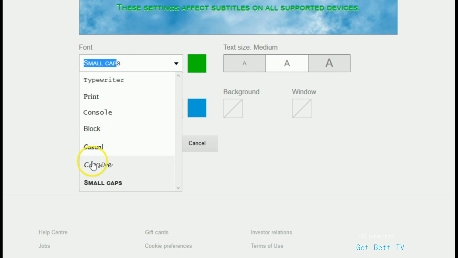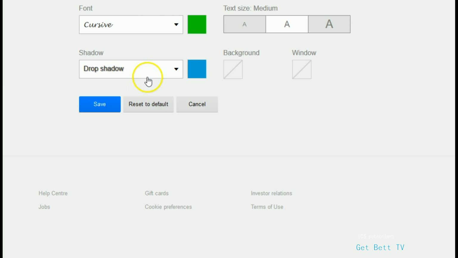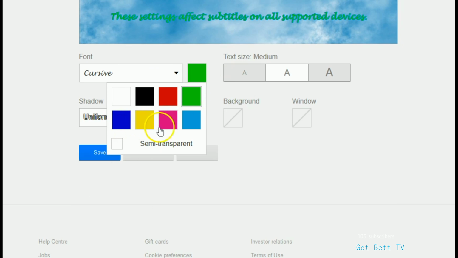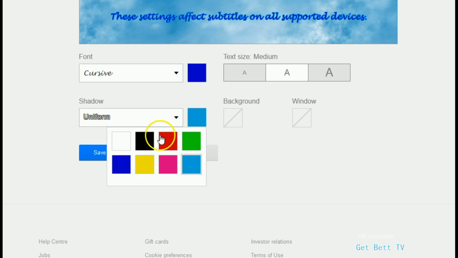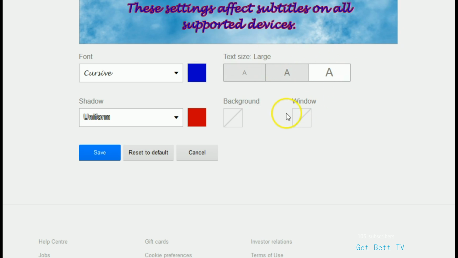So what we're going to do, we'll just change the font a bit. We're going to change it to this one, and then we'll just change... And we'll do that. And now we'll change it. I'm going to put pink. Okay, we'll do blue, and then we'll do red. So you'll definitely see that. Okay, and we'll make it really big.